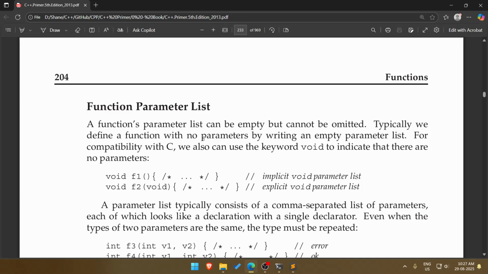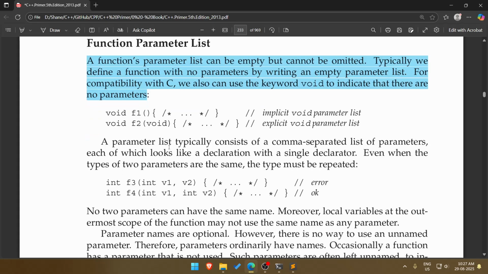Function's parameter list. A function's parameter list can be empty but cannot be omitted. Typically, we define a function with no parameters by writing an empty parameter list. For compatibility with C, we can also use the keyword void to indicate there are no parameters.